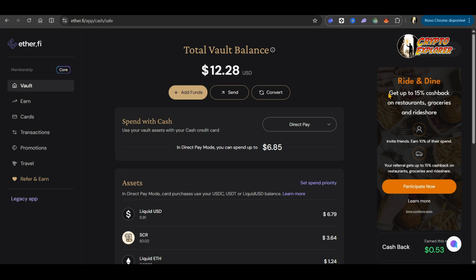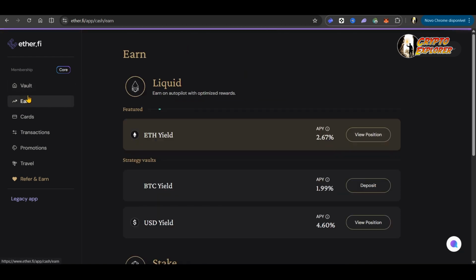Currently it has this great promo ongoing, 15% cashback. They do a ton of promos. EtherFi is probably the best platform if you're a cashback hunter. If you want to turn your crypto into real world spending and you don't mind KYC, EtherFi is a great option. And you can still, like I said, use their vaults for earning.